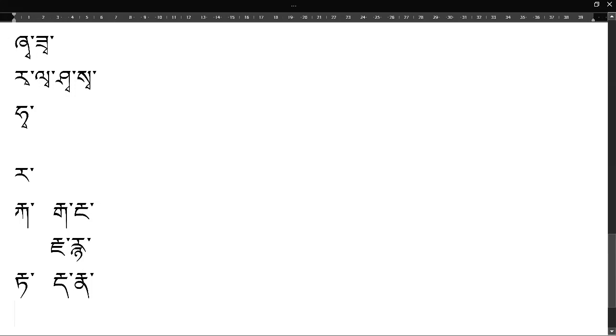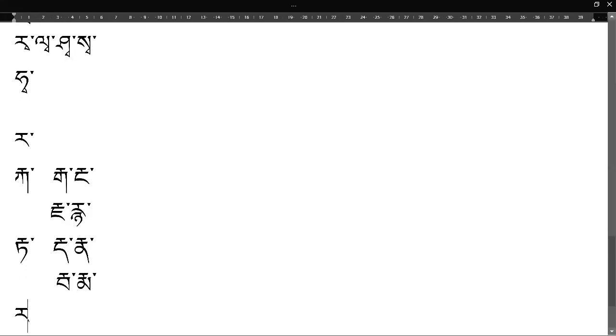Third column of the next one, we're going to put ra, bata, ba, and ra, mata, ma. No change in the sound again. Then we have ra, zata, za. Third column, ra, zata, za.